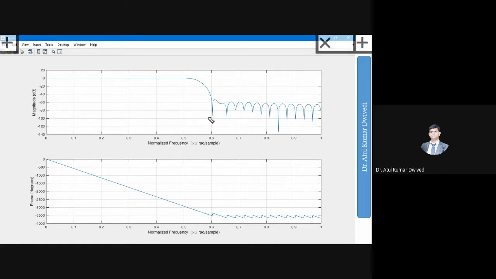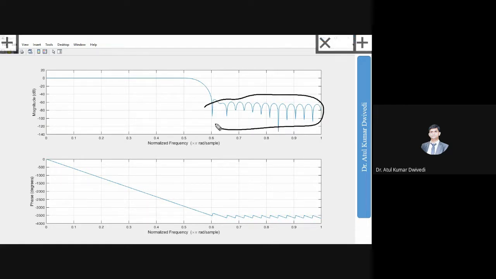If we see this in the normalized domain instead of dB, if I convert it into the normalized range 0 to 1, then you will be able to see the ripples in the pass band also. So minimization of pass band ripple and stop band ripple is the goal of filter design.